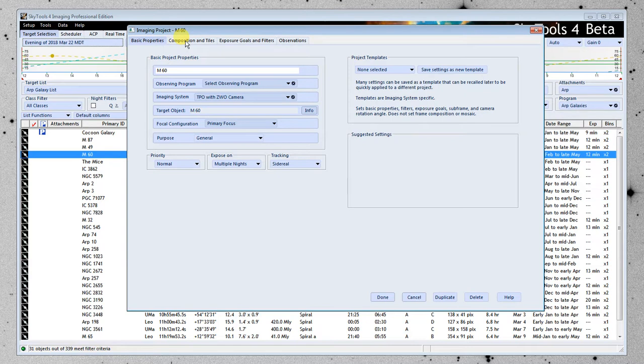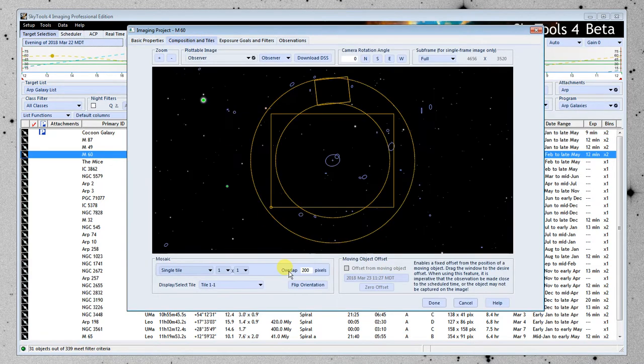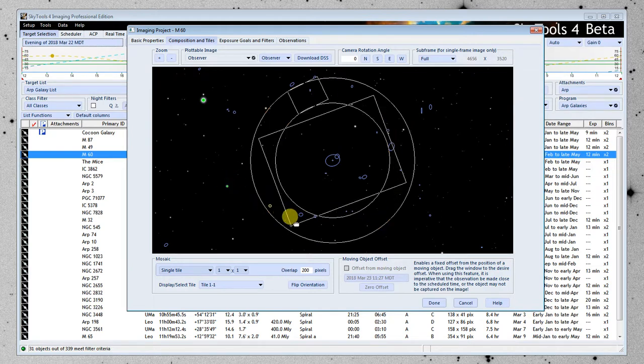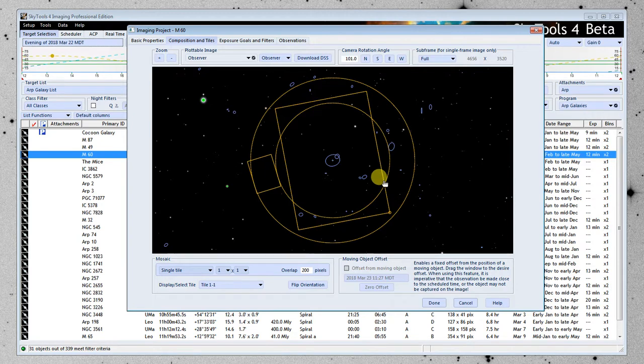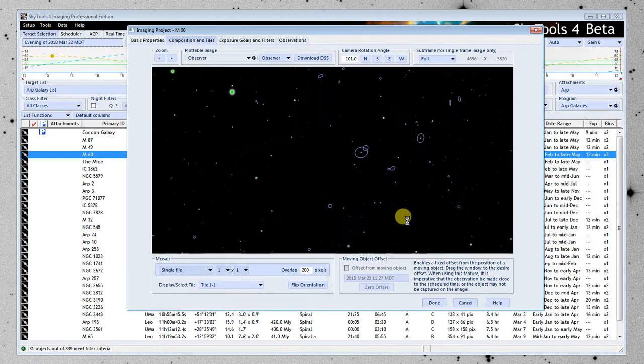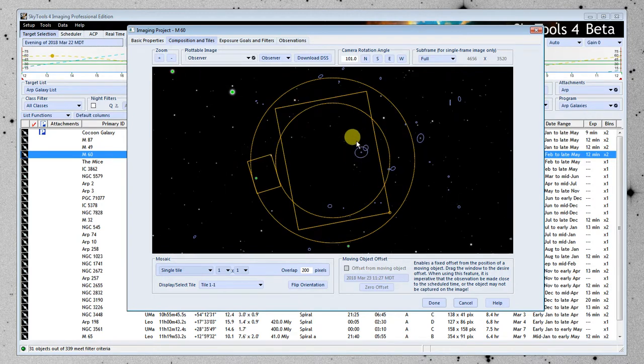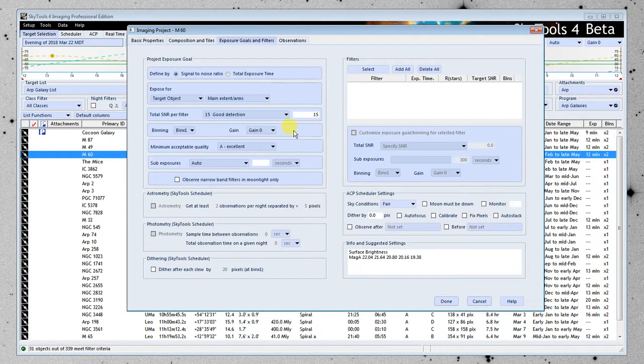Create a new imaging project. Assign that to our ARP galaxies. Composition. Well, we've got a star over here we can use as a guide star. Let's see if we can get to it. We can. It's near the edge of the field. This is our target object. But that will work. Exposure goals.